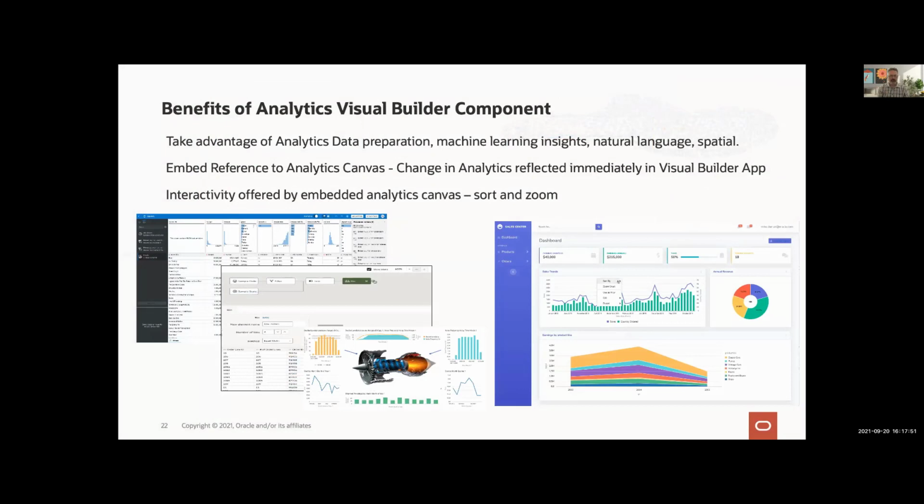So if you're a VB expert, you may be thinking, well, we already can do visualizations and we can source data within the VB application. Why would I want to consider embedding analytics? And really the benefit that you get by embedding analytics is that you can take advantage of all the stream of the analytic workflow that we took a look at the start of the presentation. So connecting to multiple data sources, joining those data sources, using the machine learning that we have for data preparation and enrichment, as well as the various sorts of spatial and natural language capabilities that analytics can offer.